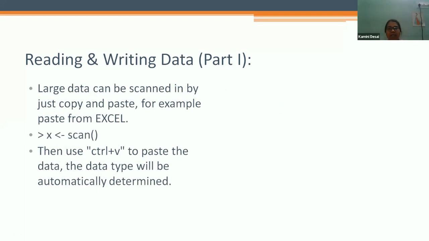Large data can be scanned in by just copy and paste, for example, paste from Excel. I told you yesterday, just type the scan function and bracket, and you have to copy the data from Excel and paste that data in the R console.